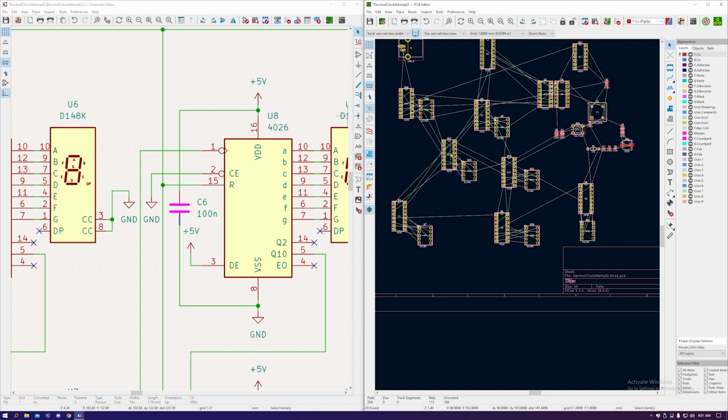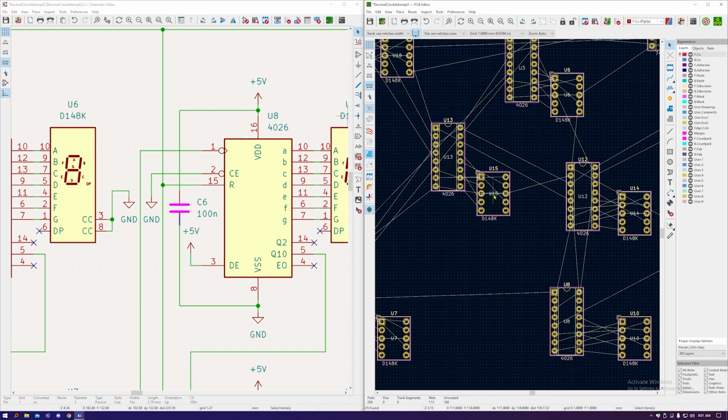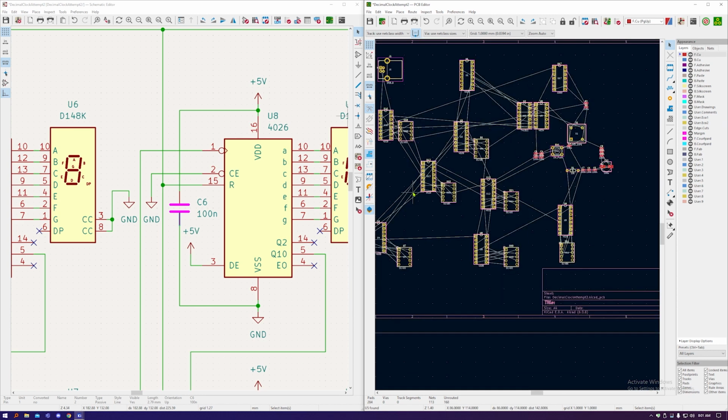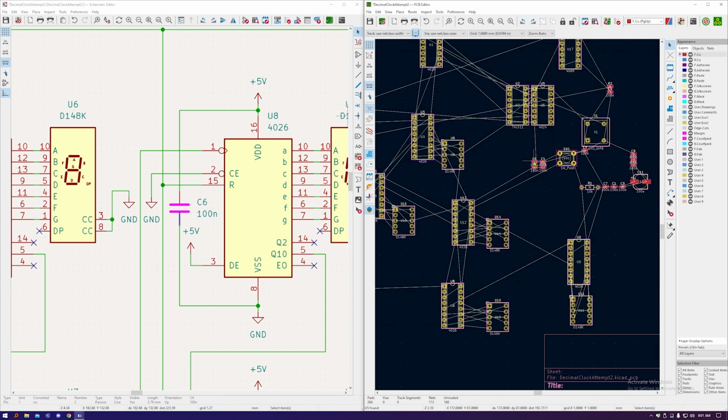So now I've spread out every 4026 and its respective display. I'm now going to find which decoupling capacitors go with each one. So you can see when I click on this here, it highlights it on the schematic, and it says it goes with U8. So U8 is down here, so I'll pop that one with that, and I'll repeat this for every capacitor.